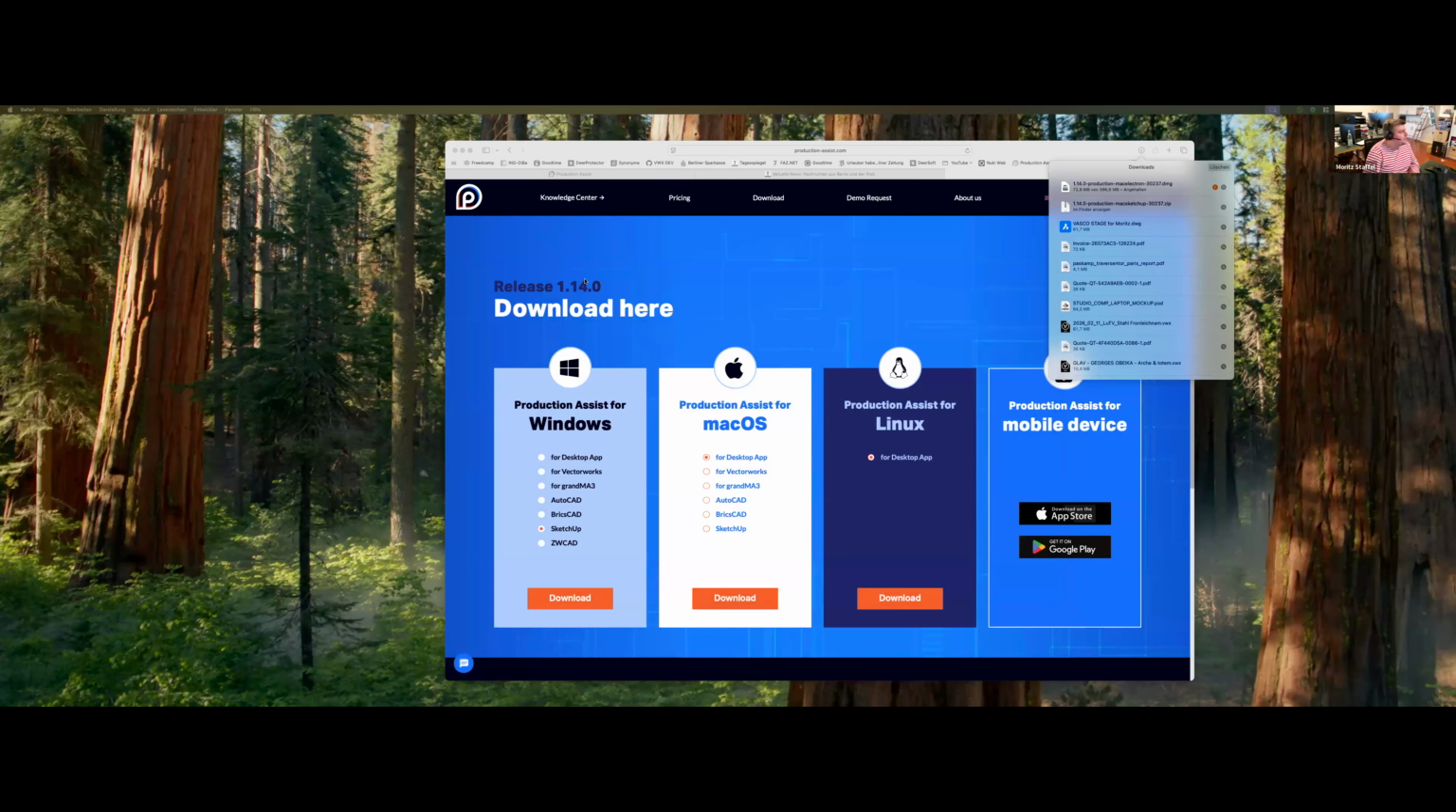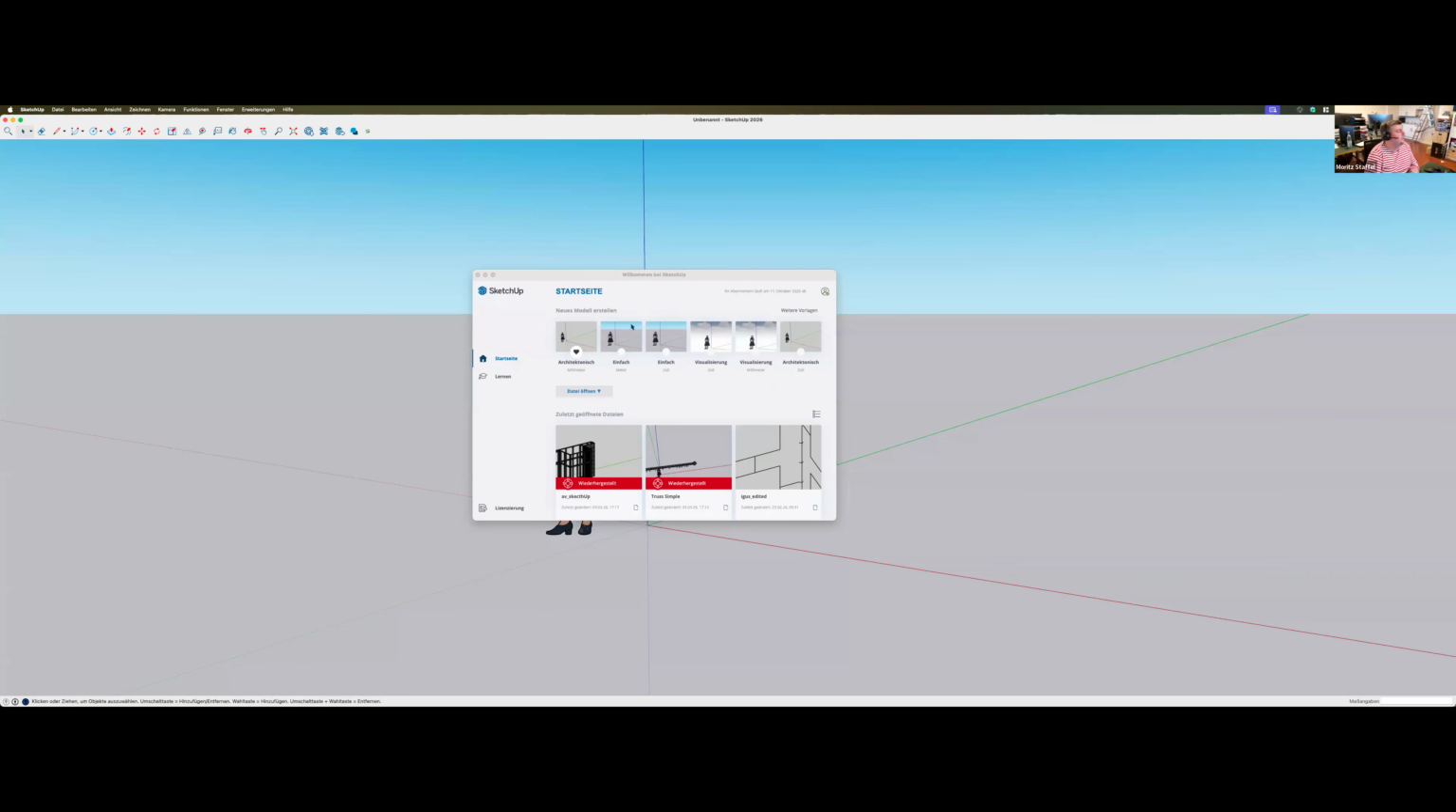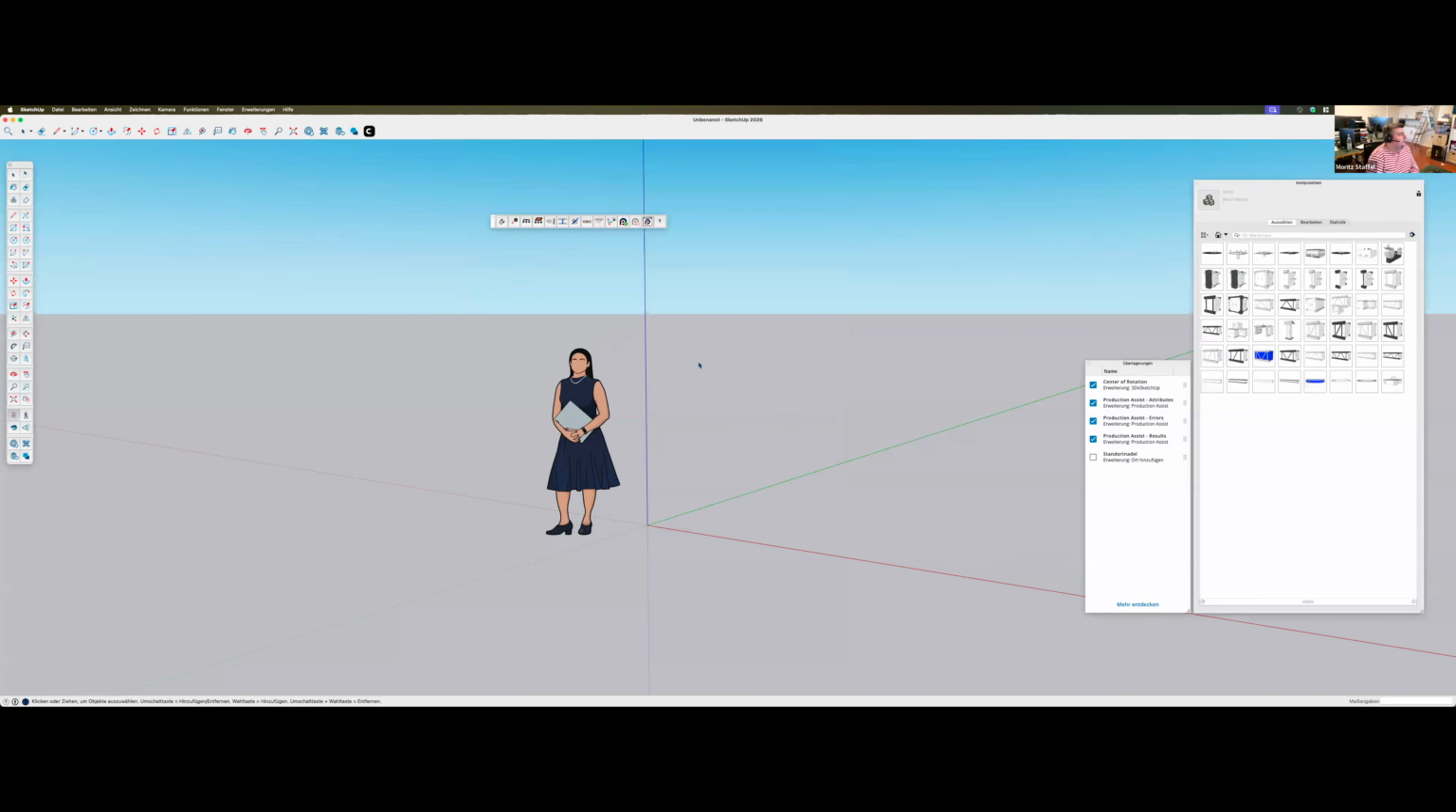Oh, it started on the other screen. So I use the simple extension in here and have now started my Production Assist. When you have started it, the most important part that comes with Production Assist is the new menu bar in here.